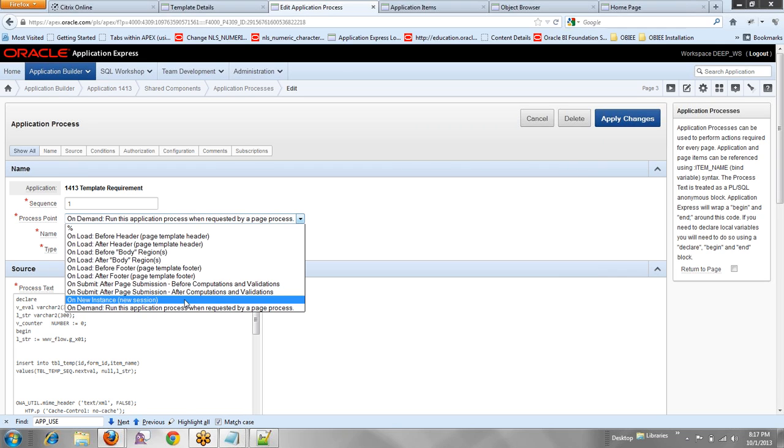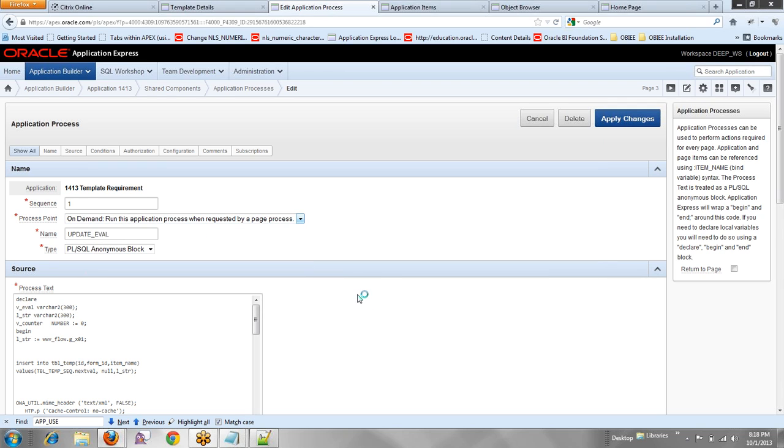What I have to do, I have to create an application process that runs on every session. So I can create an application process and just say on new instance. So you got a brief idea of application process, how we can use it at application level.